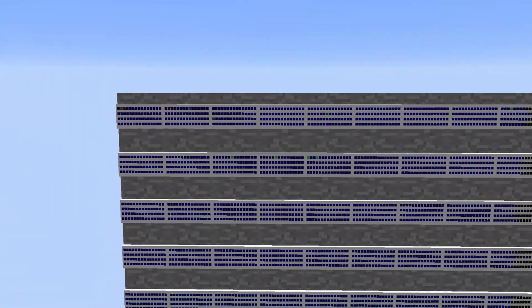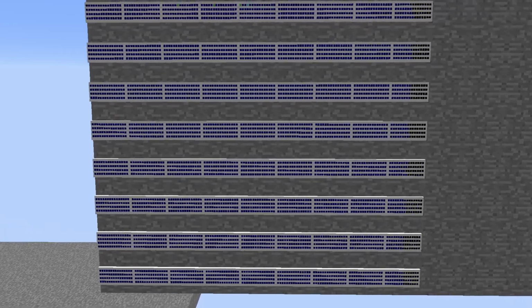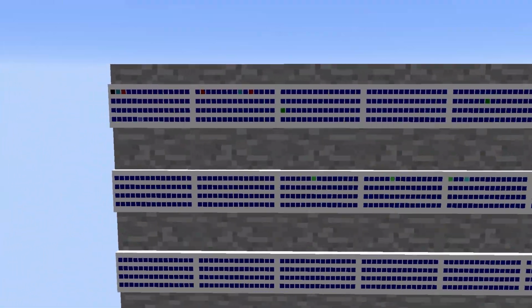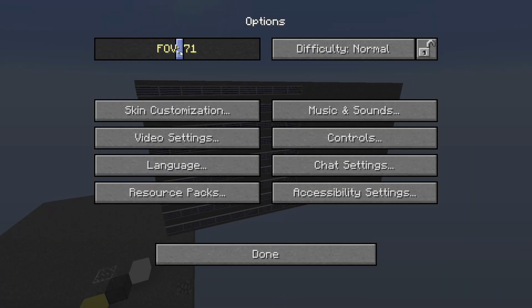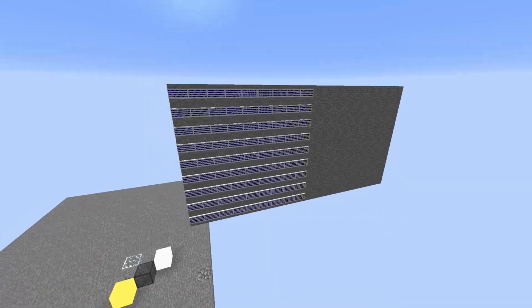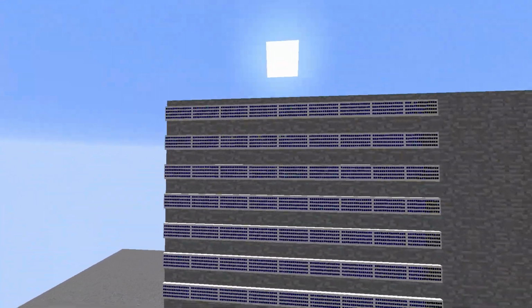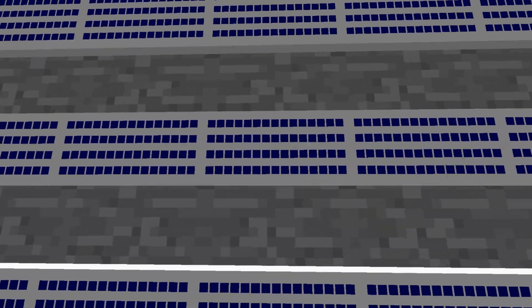I'm only displaying a small fraction of the pixels because I was having trouble getting it to run efficiently with a large amount of shader, with a large amount of pixels. So I'm just doing this, and actually, if I get to a normal field of view, there we go. So this is what it looks like. We have this big panel of signs, and each one of them has a whole ton of pixels on them.